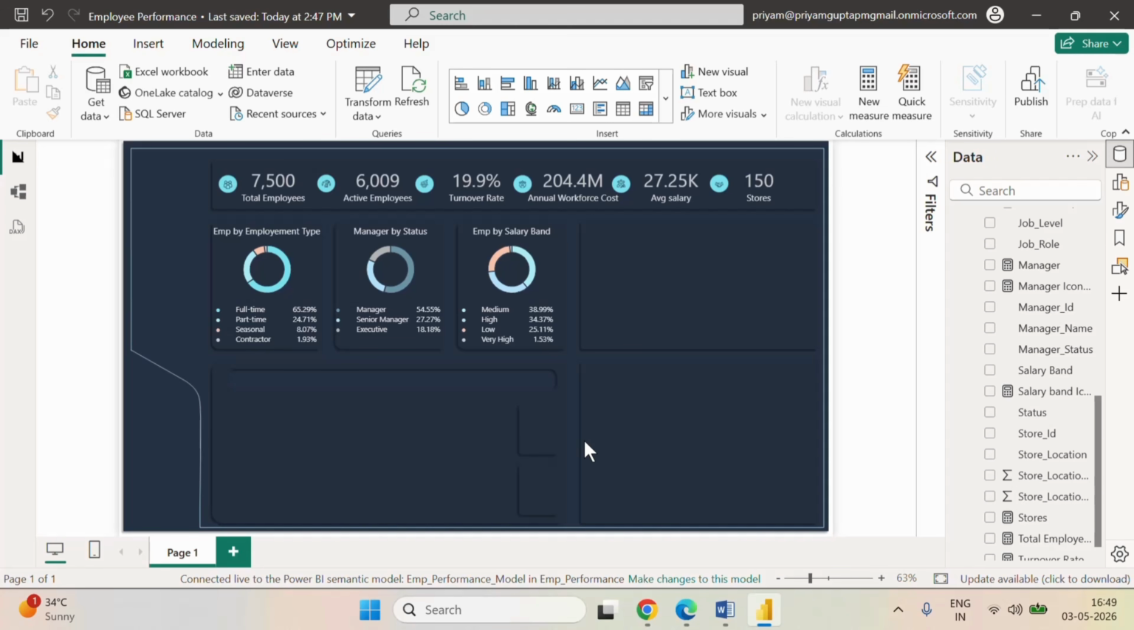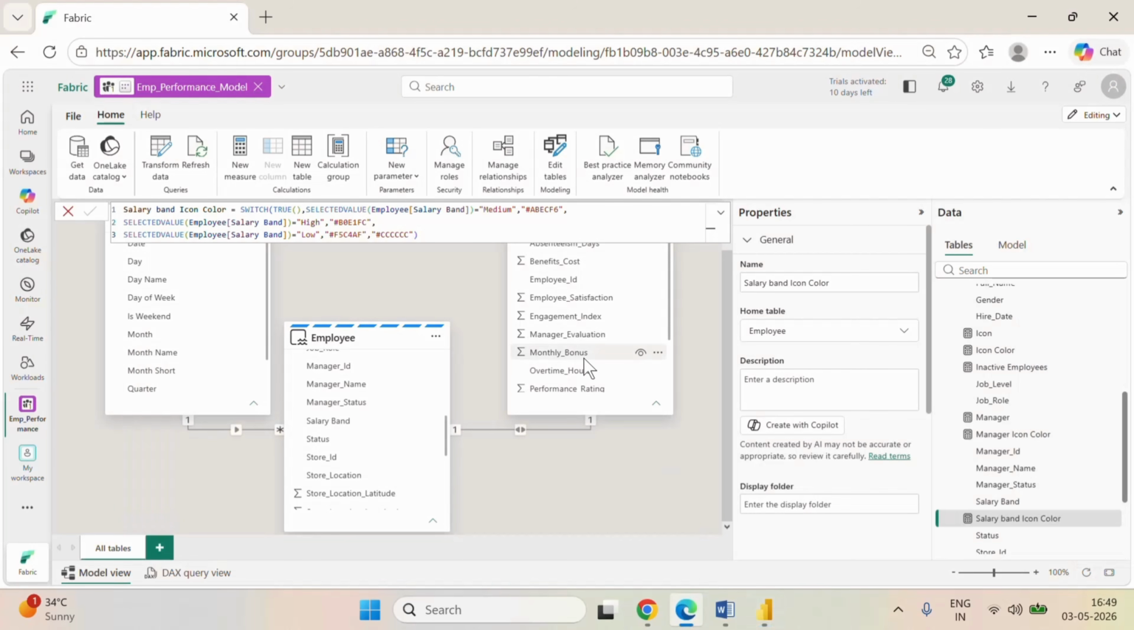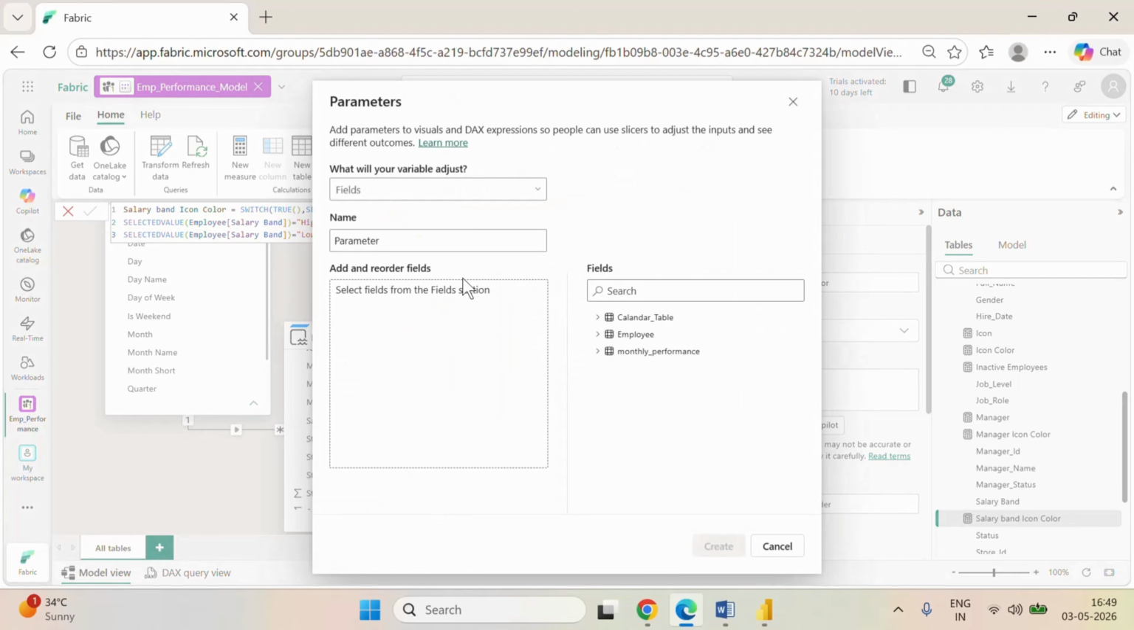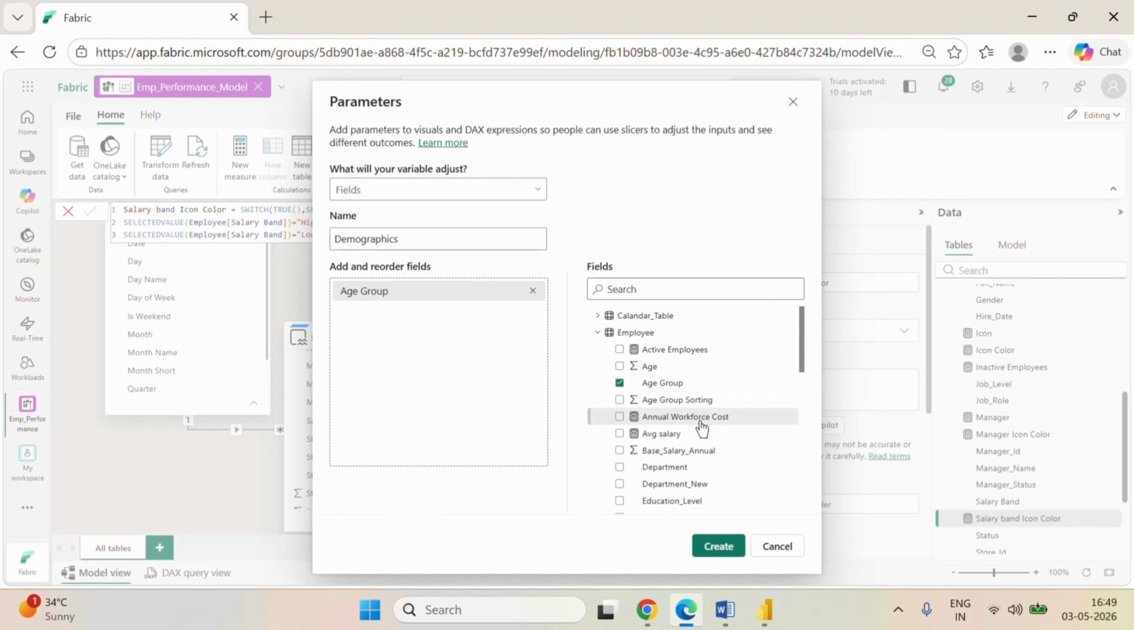So for creating a parameter we have to go to our semantic model, and here we have to create a new parameter, and this is for field. Okay, so now we are going to name it demographics, and from the employee table we are going to select all those columns. So first we are going to choose the age group.